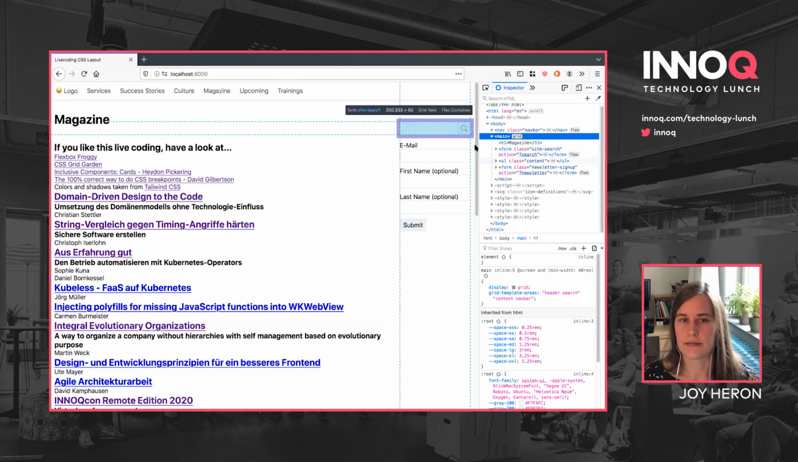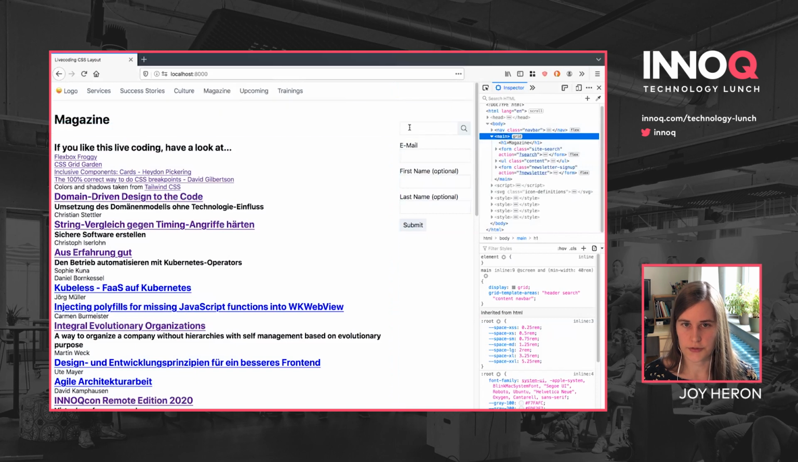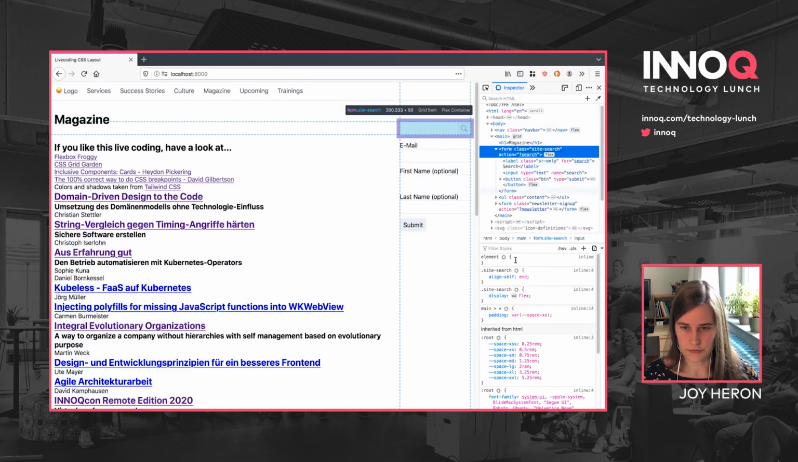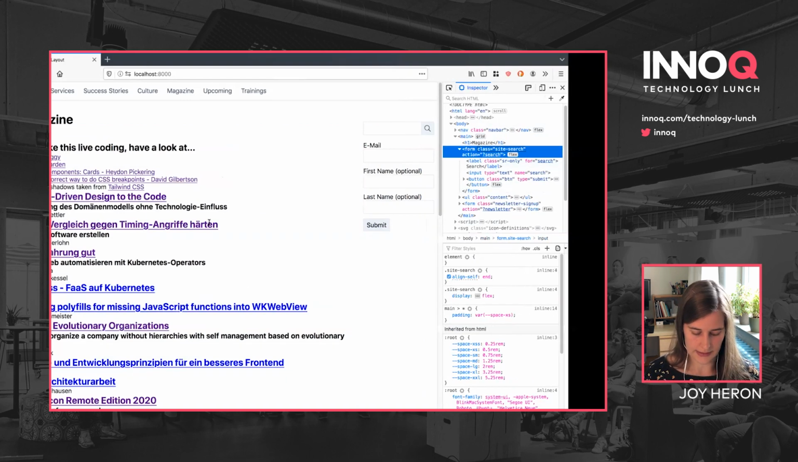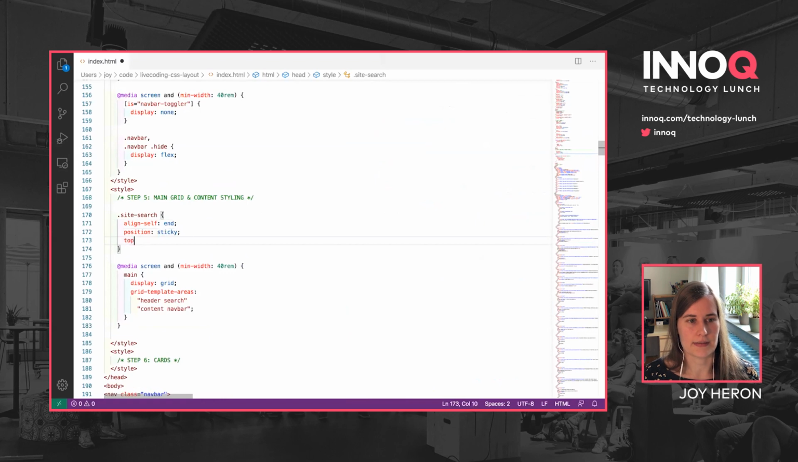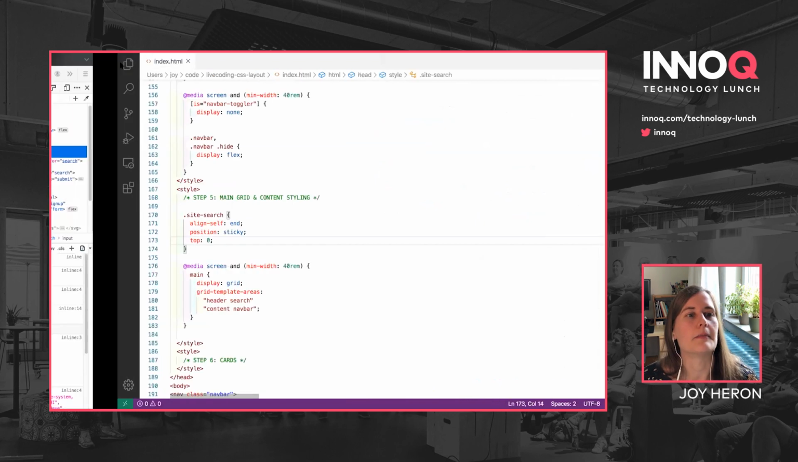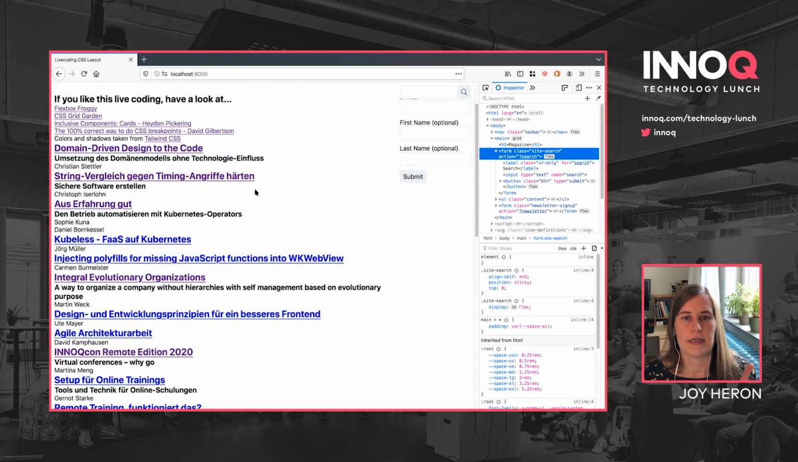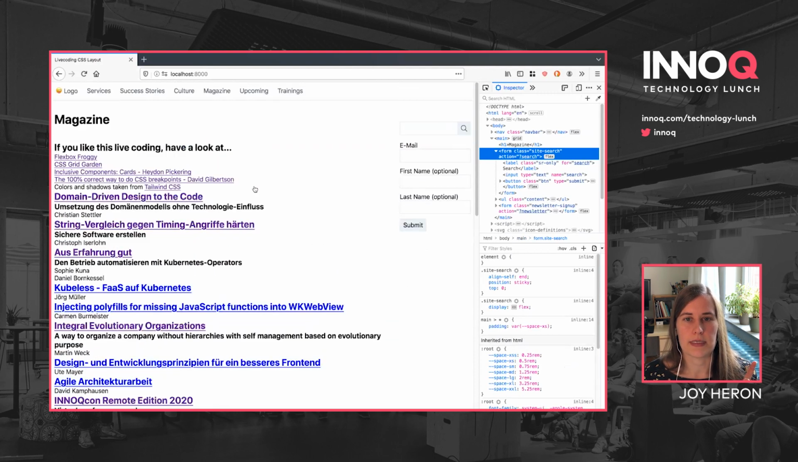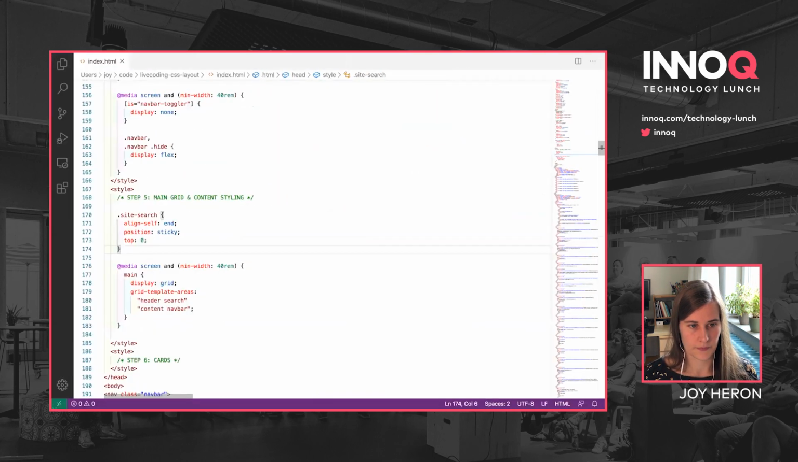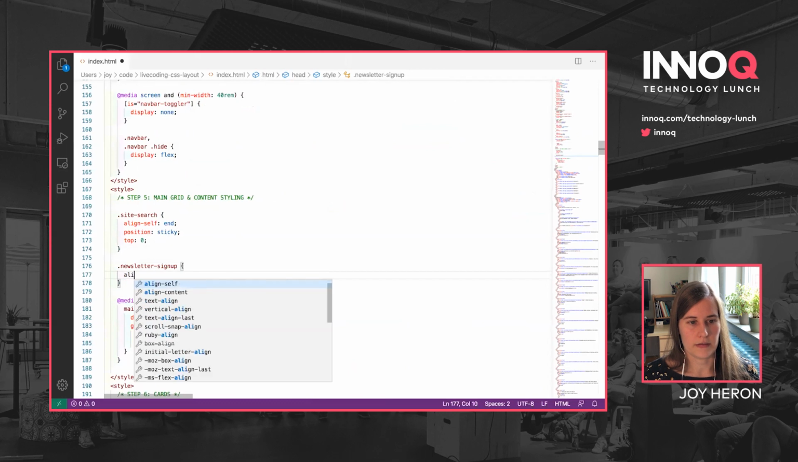Let's see. Okay, so that's, I think, mainly what I wanted to show here. The other thing I wanted to show, a really, really cool thing, is that I can use position sticky. This is one of my favorite CSS commands. So here, one line of code, or two lines of code, sorry, and my little search box will remain sticky. And I can do the same for the newsletter. I want it to just align itself to the start.